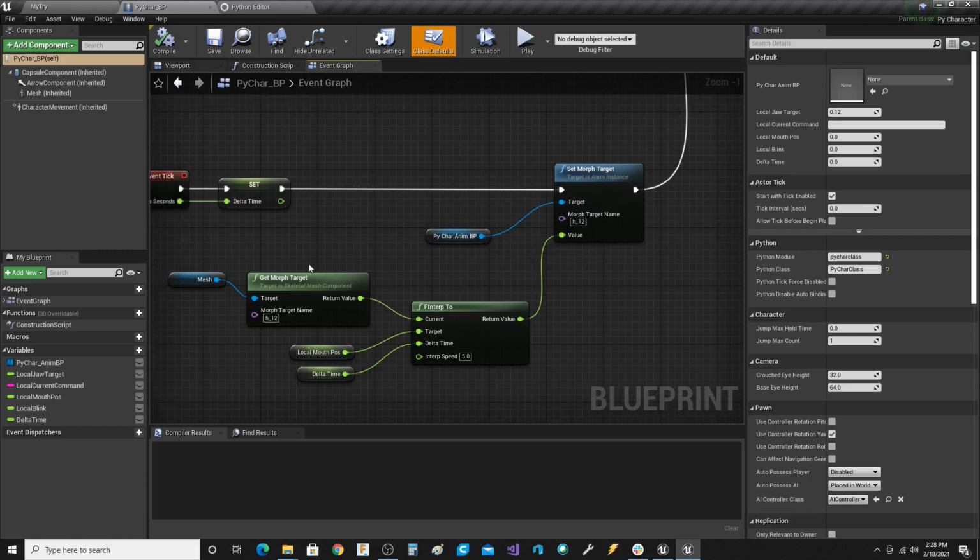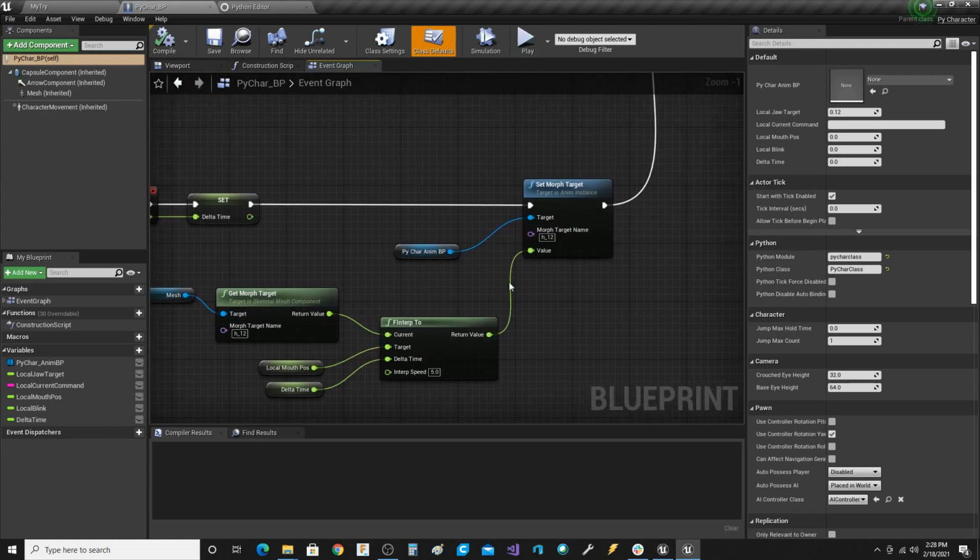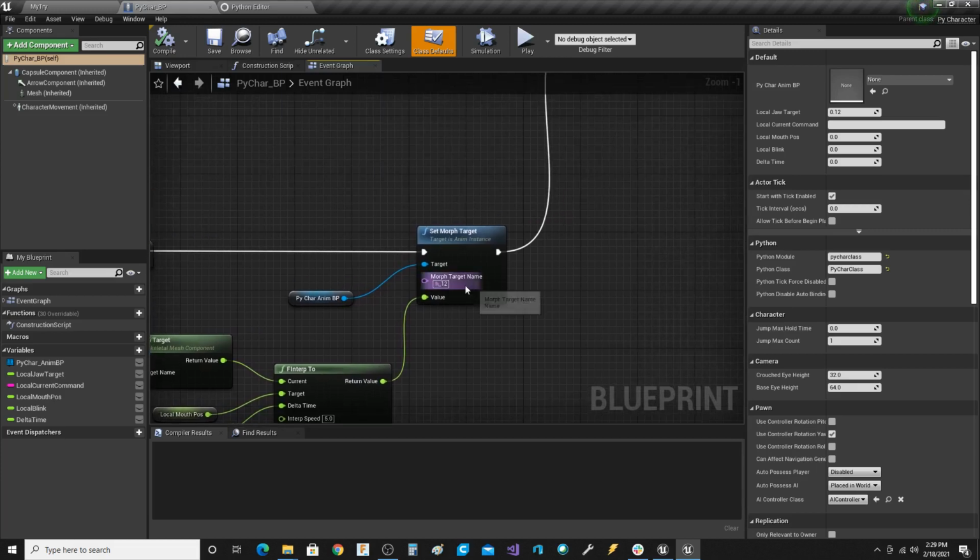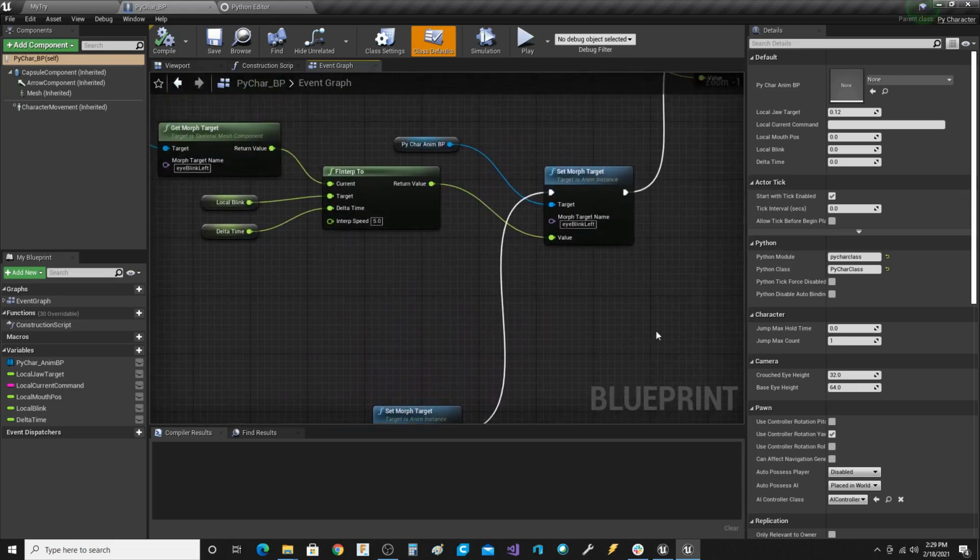I don't even think I need to do that because we just got the morph target right here. Anyway, this could be a screw up on my part, but it works. And this will set the value. So as the ticks are coming along, they are updating that morph target. Just happens to have this name.